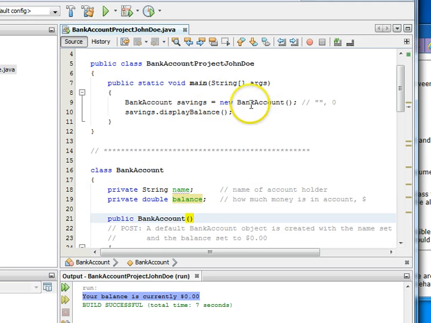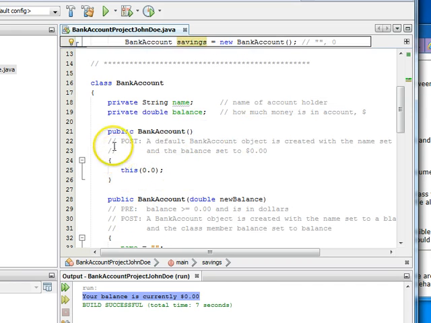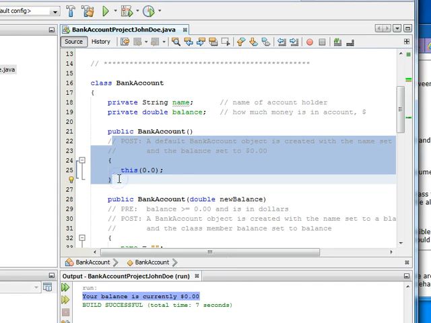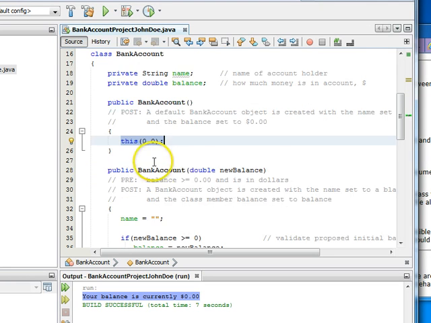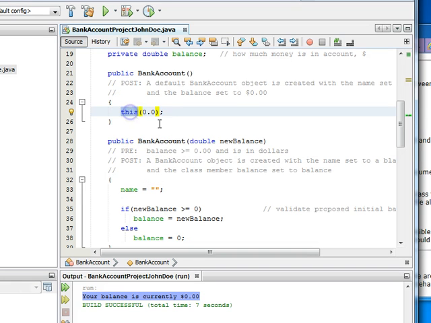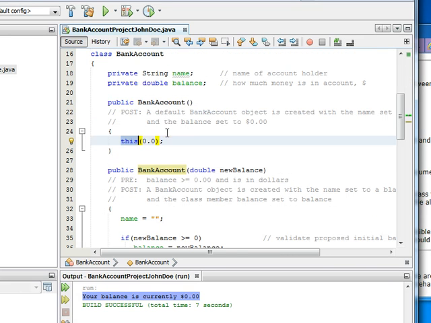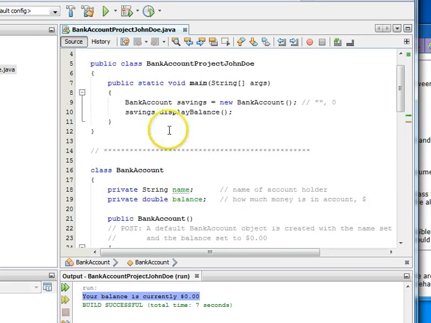Well, that is indeed what we are calling by executing this code right here. So let's now trace the code that's inside this set of curly braces, also known as the default constructor. Well, this is a crazy line of code. This(0.0). The word this means the object that you're currently manipulating, which is the savings account object.